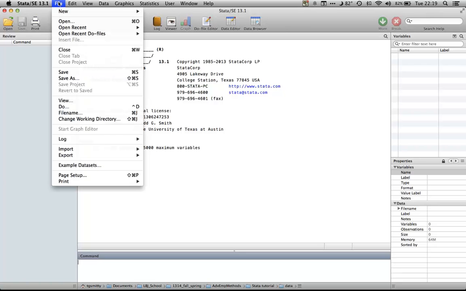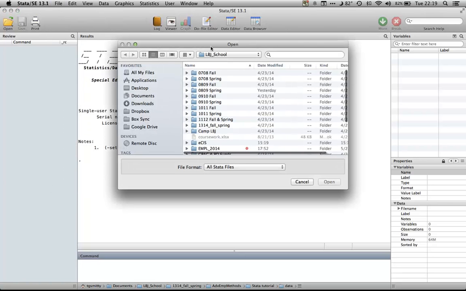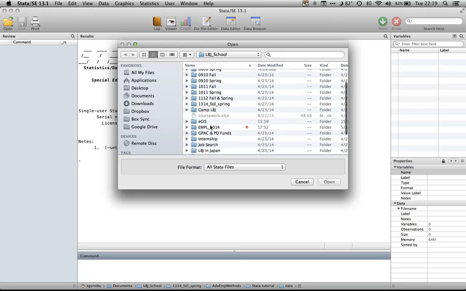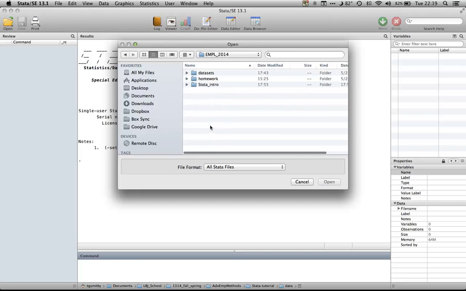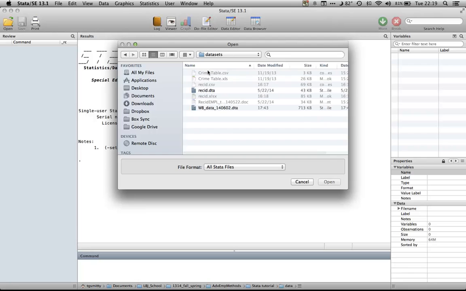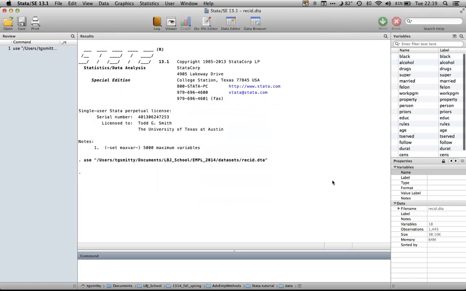I can click File, Open, navigate to my EMPL 2014 file. Now I already have stored these data sets under Datasets. And what we're going to be using is the resid.dta file. Now this is the file that you'll be using for your initial homework. I highlight that and simply click Open.